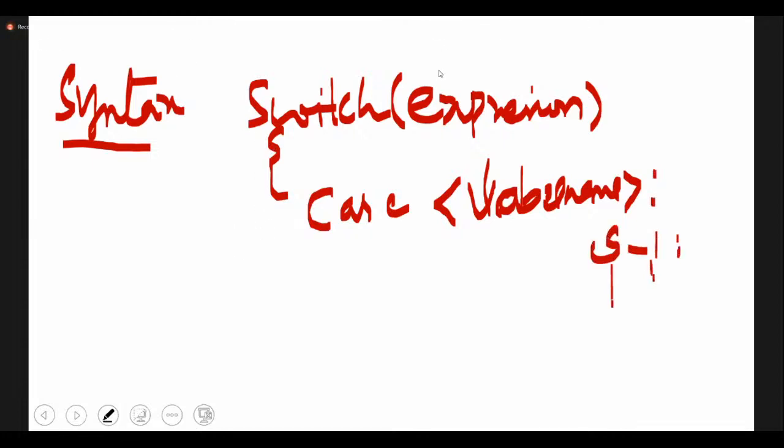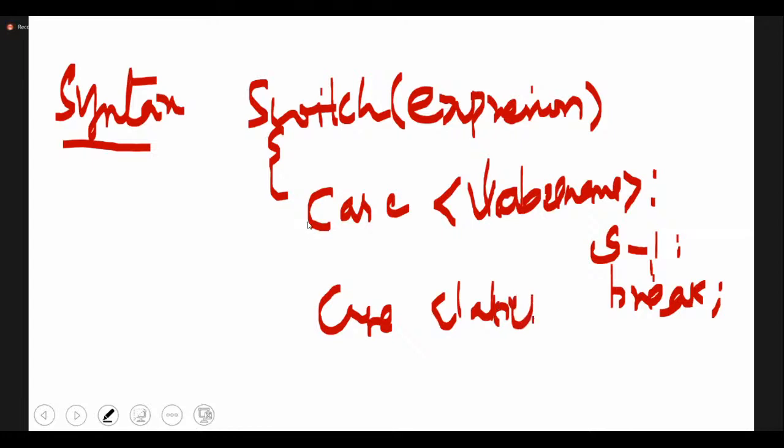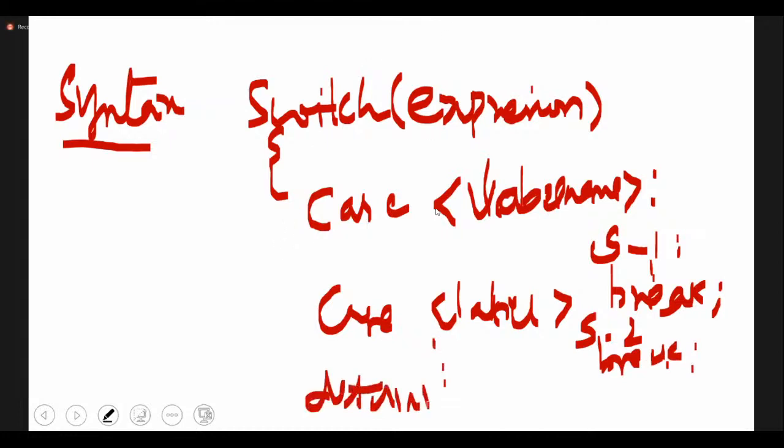You can have multiple statements if you want. Then you can have break. Then again you have case, label name, then statement 2, then break. After all this, the last one is your default, then you have a statement. This is the syntax of your switch.